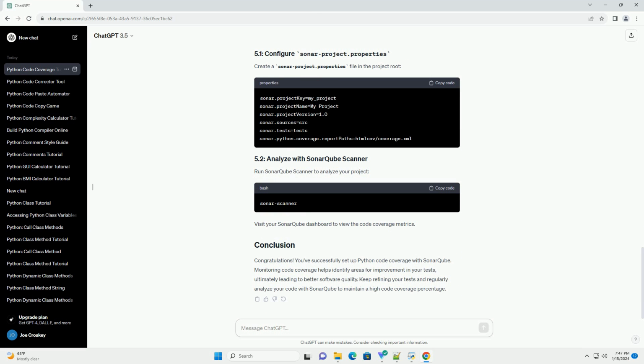Congratulations! You've successfully set up Python code coverage with SonarQube. Monitoring code coverage helps identify areas for improvement in your tests, ultimately leading to better software quality. Keep refining your tests and regularly analyze your code with SonarQube to maintain a high code coverage percentage.